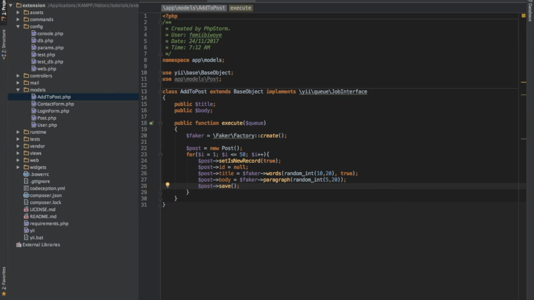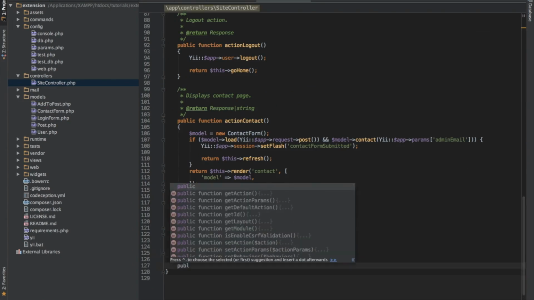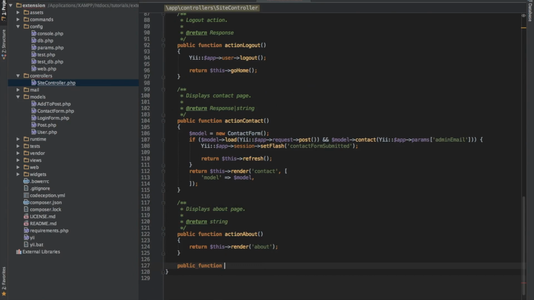So the next thing for us to do is we now need to create an action that will call this particular add-to-post model. So we make use of site. I will create another action there. I'll call it new post. We need to call the model using Q in order to generate pending operation into our database.